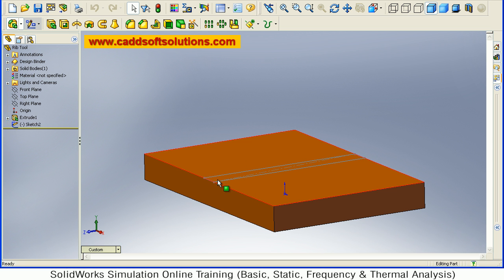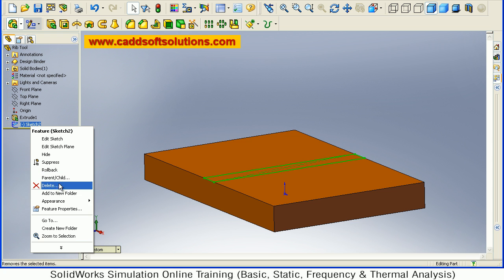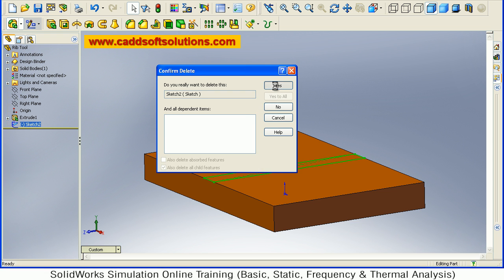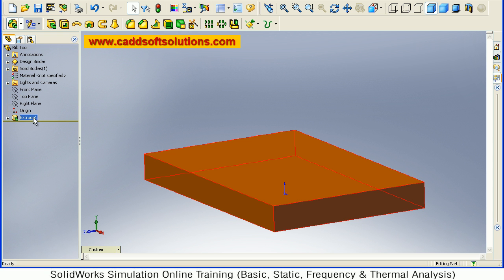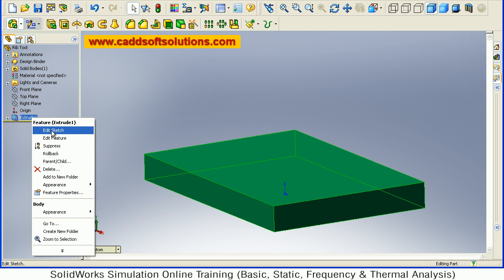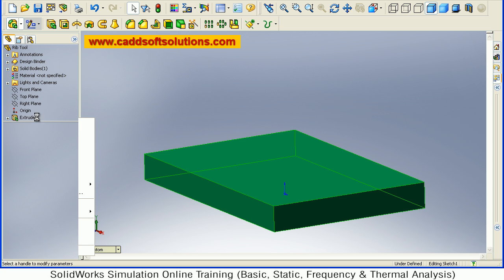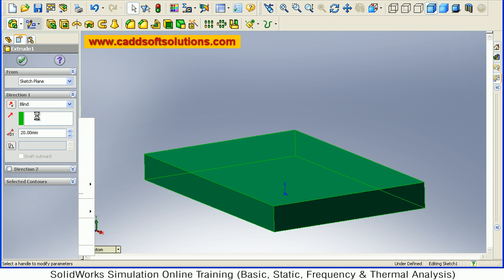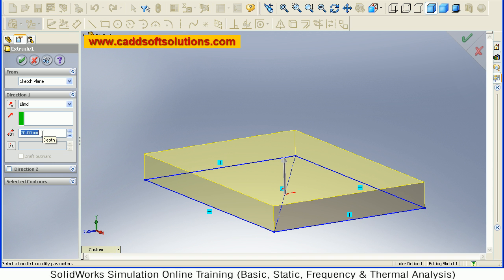Then we will increase the height of this portion. We don't want this sketch, so we'll delete that sketch also. Then we will increase the height of this extrude. Edit feature. Then increase the height to, suppose, 60.